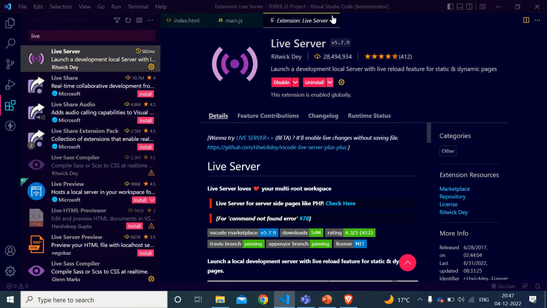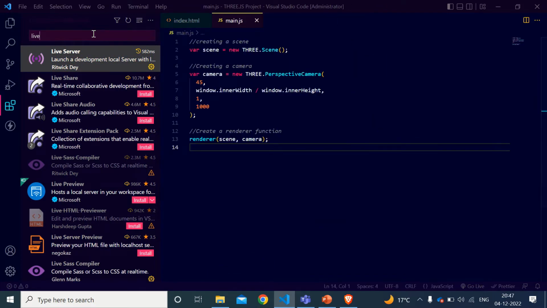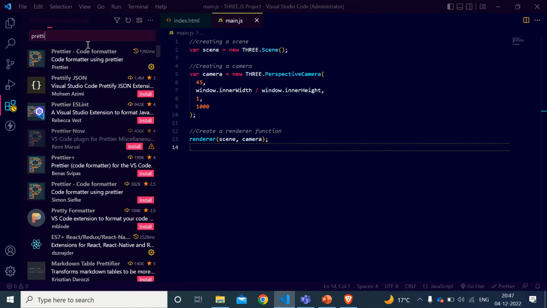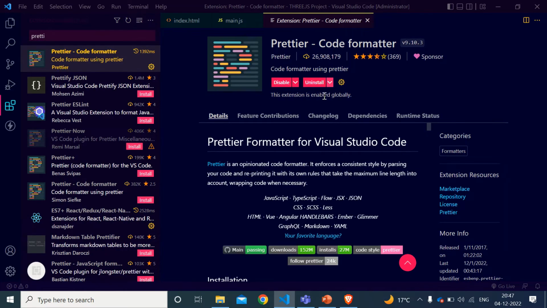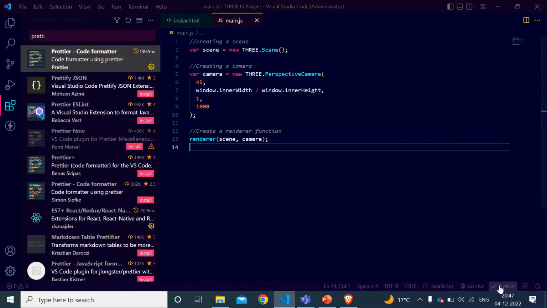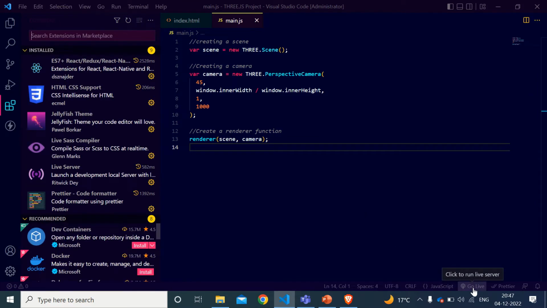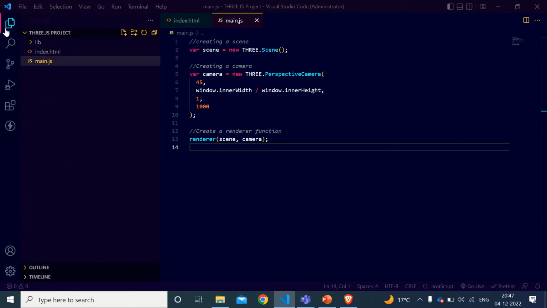You also need to install Prettier, which is not very important, but if you install Prettier, it will auto format your code on saving. This is a very cool extension. You can see the Prettier here. And the moment you install Live Server, you will see a Go Live option, click to run Live Server, right? This option will be enabled.